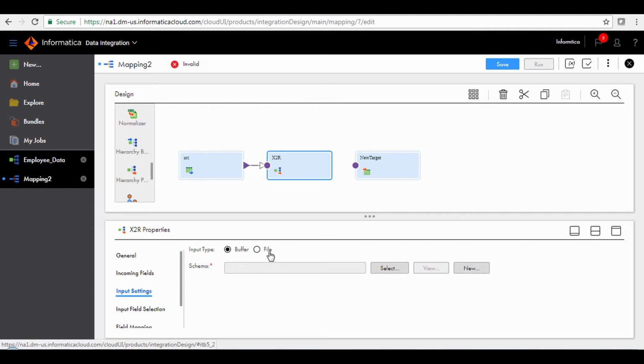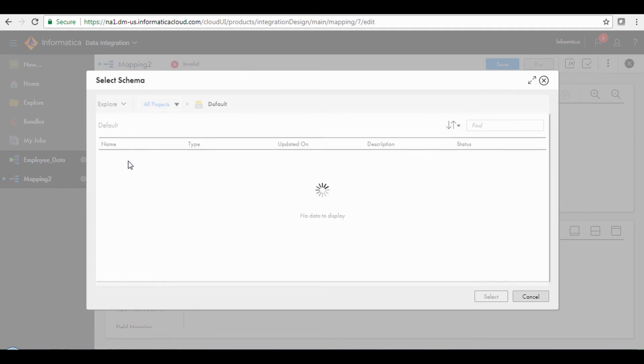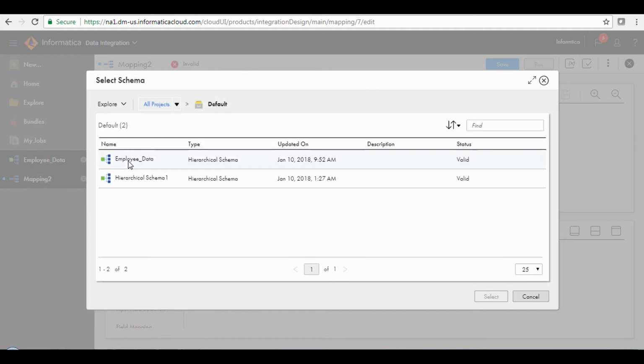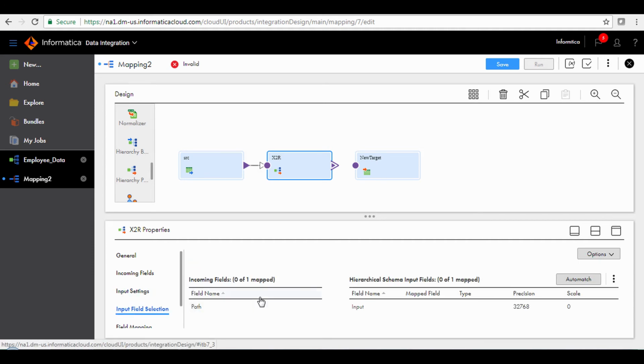Select the File Radio button for the input type and click the Select button to select the schema. From the Select Schema pop-up window, select Default. From the pop-up window, select Employee Data and click Select. Click the Input Field Selection tab. Map the field port with the input fields present in the hierarchical schema input field.